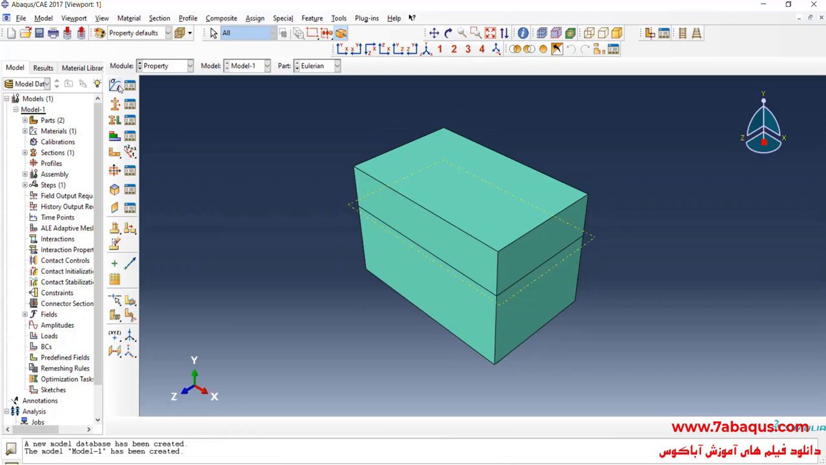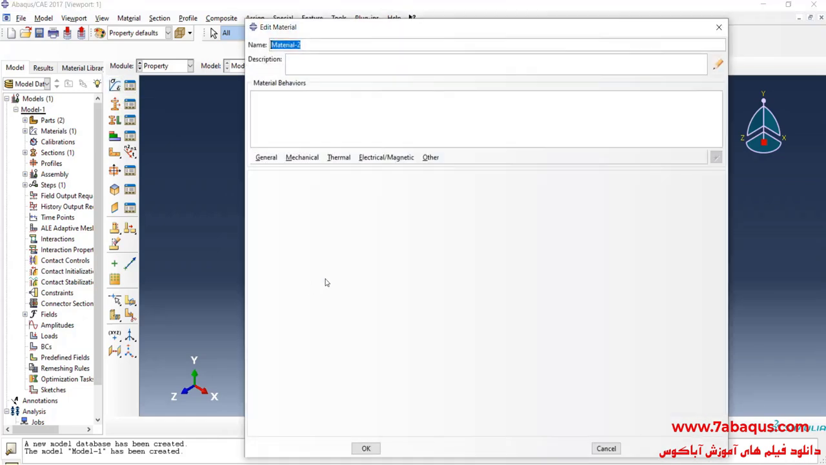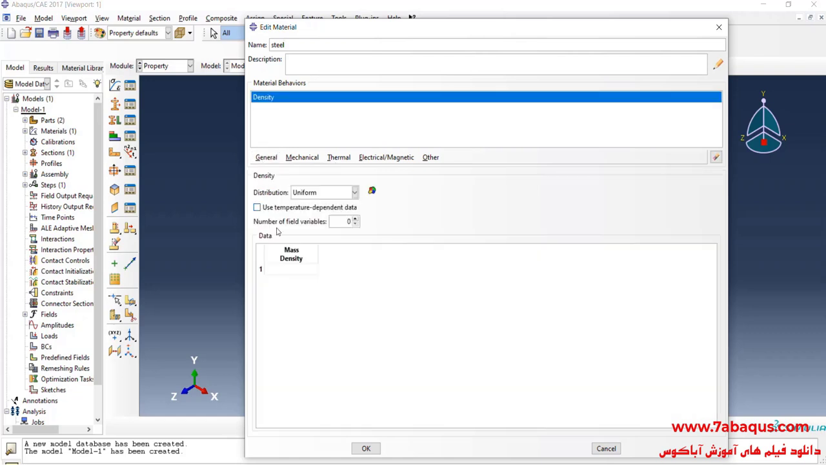I'll click on create material. Here I intend to define the properties of steel. Actually, the ball is made of steel. I'll click on general menu, then on density. The density of steel is equal to 7,800 kilograms per cubic meter.